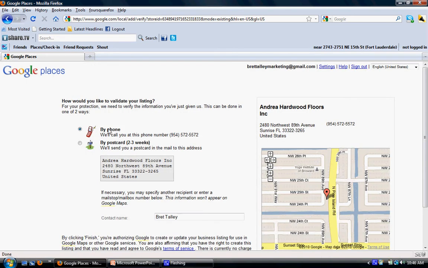And then if you look and see here, you can get notified by phone or postcard whether to validate the listing. And this is just to make sure that you're actually the business owner. And from there, they'll give you a log-on password and everything, so you can log in as the business owner. And like I said before, you could update any sort of posts or any sort of events that you have going on to keep people engaged and respond to reviews.